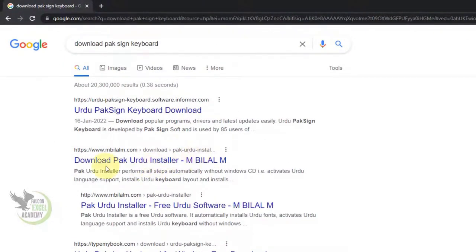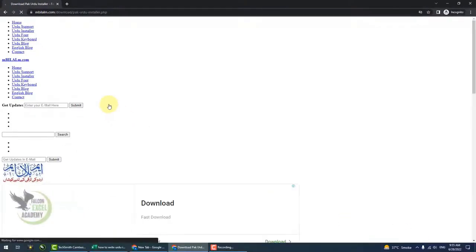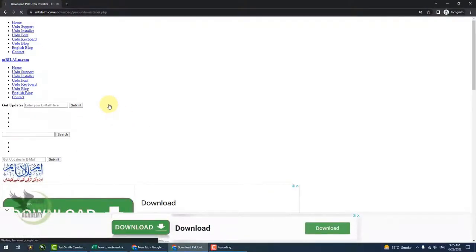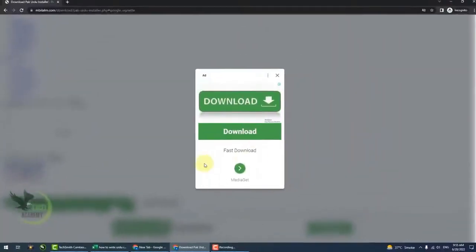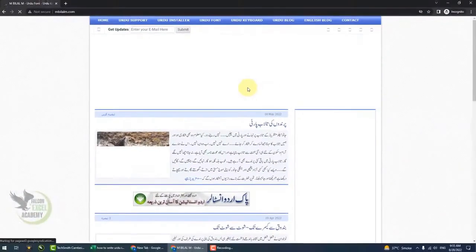Here you can see that many websites have opened. For now we will click on the second website that appears here, download Park Urdu installer. As soon as we click here, its homepage will open in front of you. To go to the complete homepage, you have to click here for now on M, and then we will close this ad from here and wait for a while. We will reach the home page.